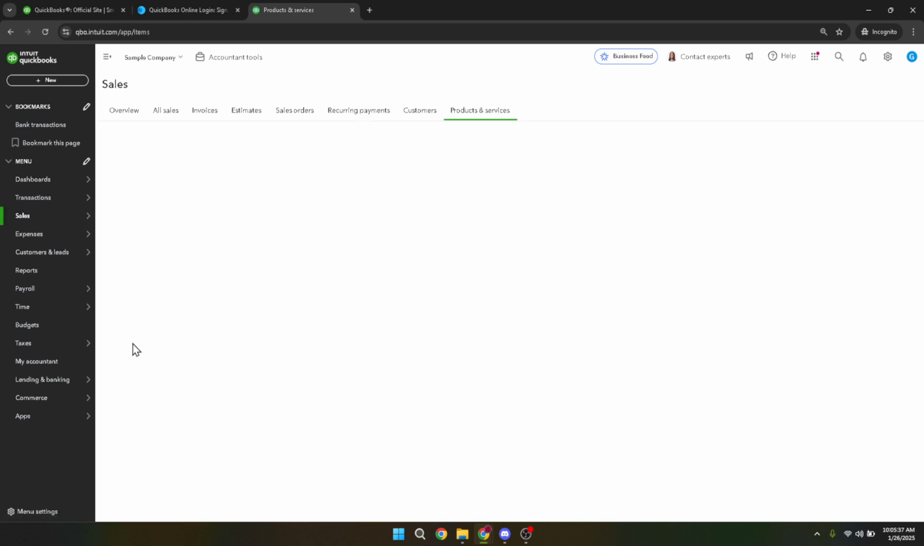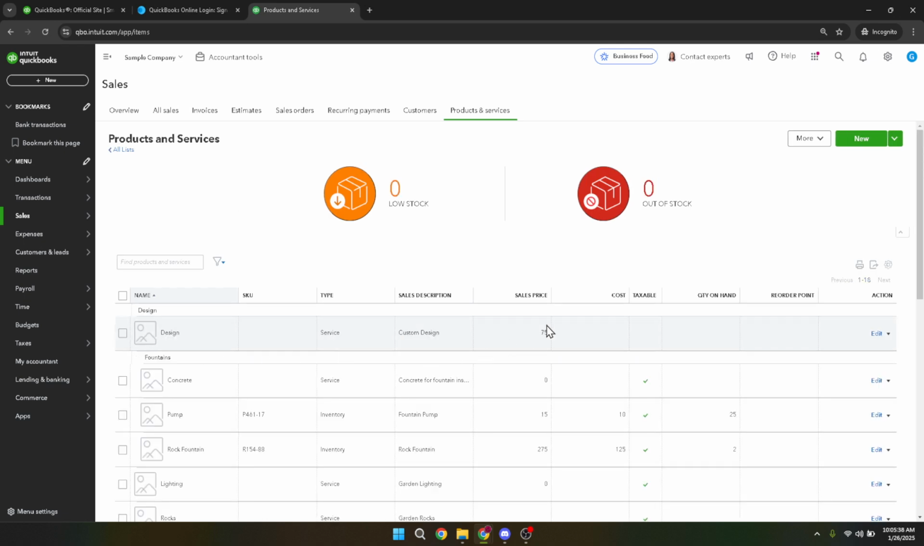Now, find the item that you want to change from non-inventory to inventory. Click on the Edit option next to the item's details. This allows you to modify various attributes of your items, including their type.